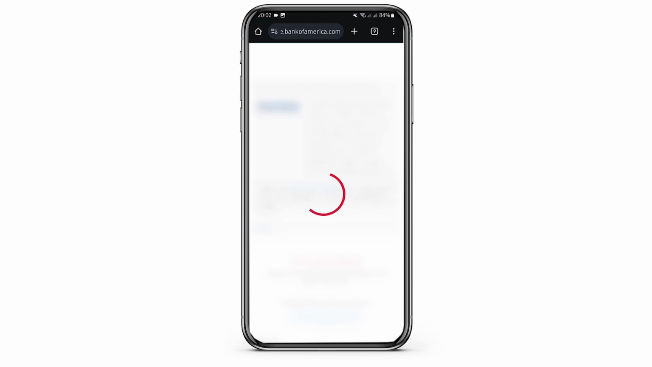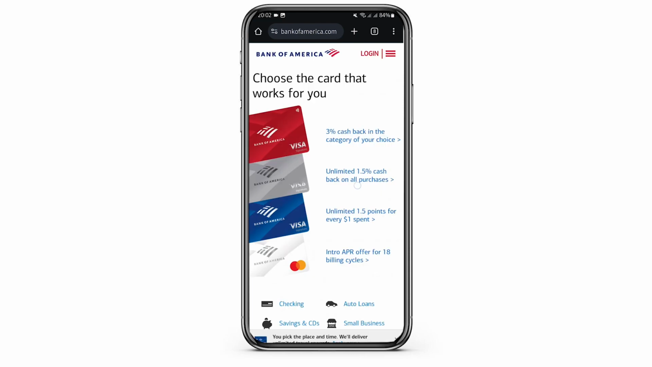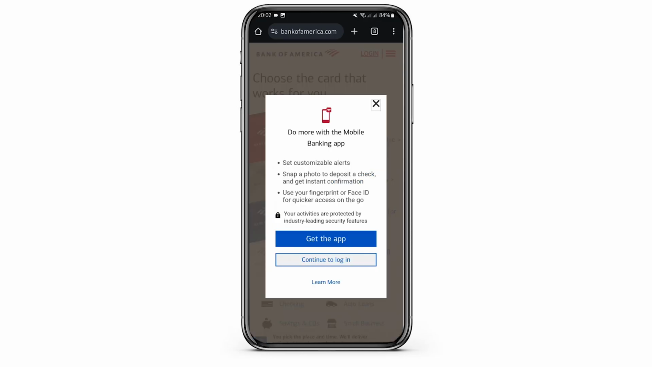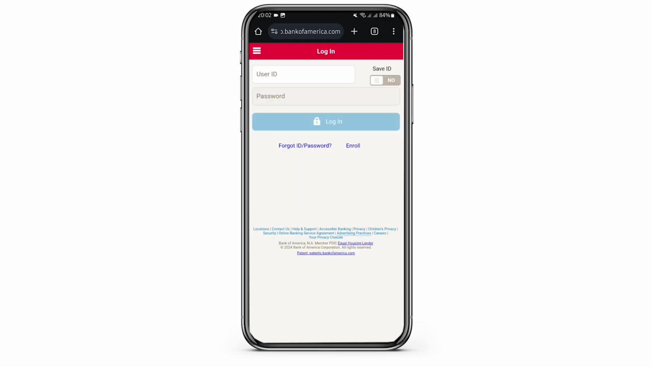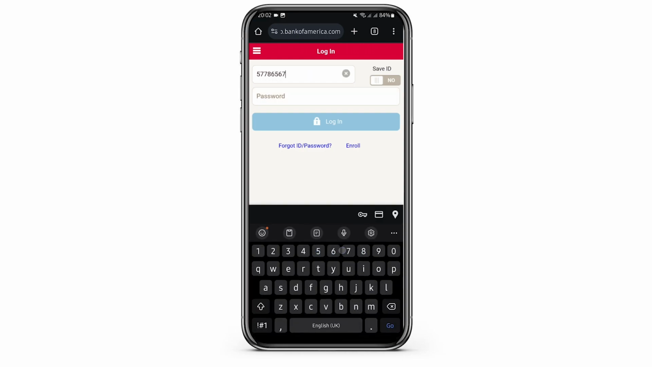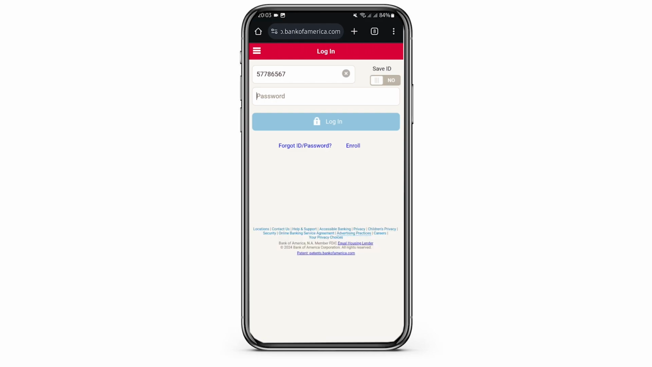At the top search bar, type in bankofamerica.com. As you do so, you will land onto its official website. Now here you will see the login option. Tap onto it. Then tap on continue to log in. Now at this page, simply type in your user ID. Once done, type in your password at the box below and tap on to log in.